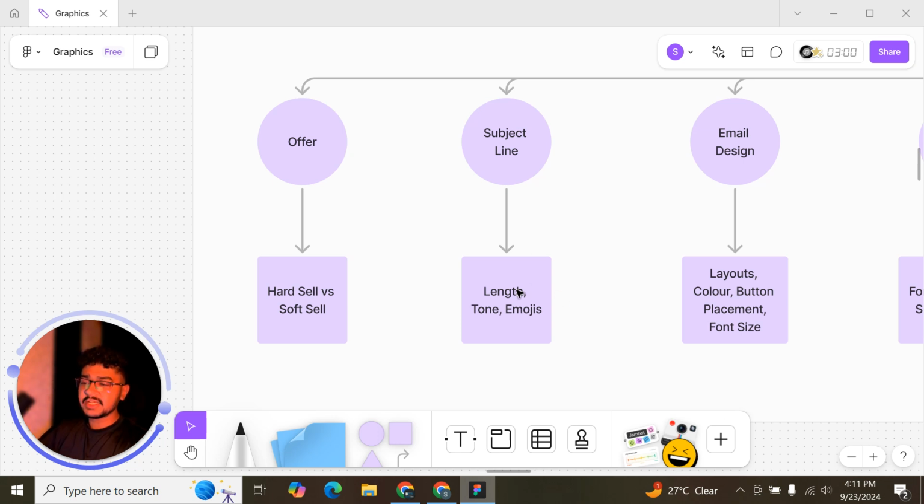The things you can test are length, tone, and emojis in your subject line. For the length, I would recommend keeping it under 50 characters, because if it's under or even up to 50 characters, the full subject line will be visible on the phone. If it goes beyond that, the full subject line is not visible on the phone.